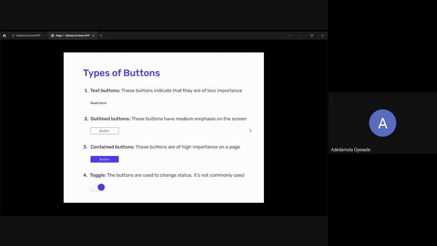So we have different types of buttons. We have the text buttons, outline buttons, content buttons, and toggle. The text buttons are the tertiary buttons. They are not of high emphasis. We have the outline buttons, which can serve as the secondary button. They have medium emphasis. Then we have the content buttons, which are the primary CTA, call to action. These are of high importance on a page. Then we have the toggle. This is used to change status, as in on and off. However, this button is not commonly used. Next slide, please.